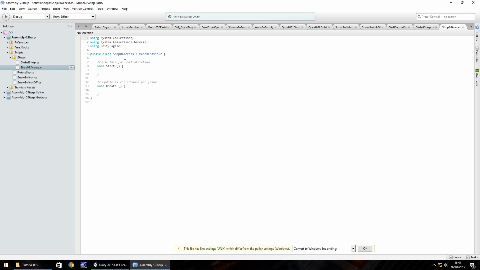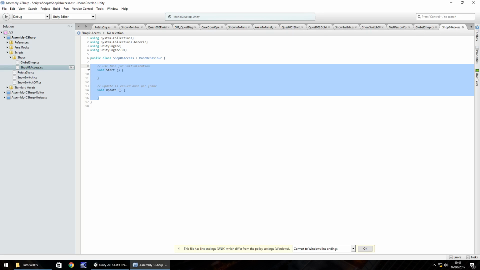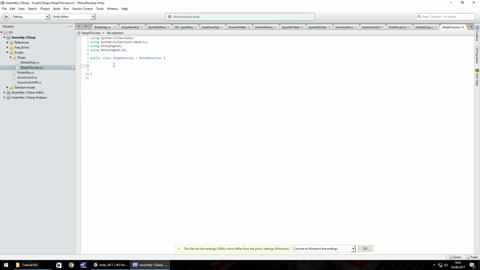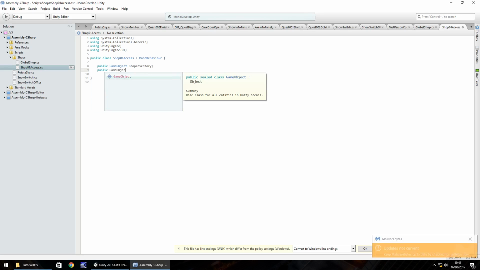So at the very top, we're going to put using UnityEngine.UI because we're using UI elements within the script. And we're going to have 6 variables within this. Firstly, let's get rid of void update and void start. We don't need them. Let's start with public GameObject, called shopInventory, semicolon.